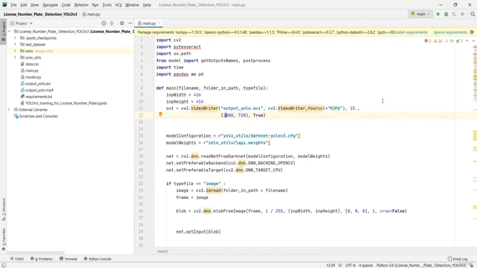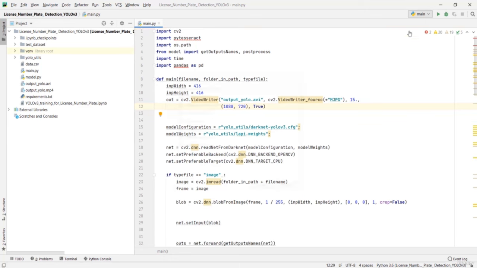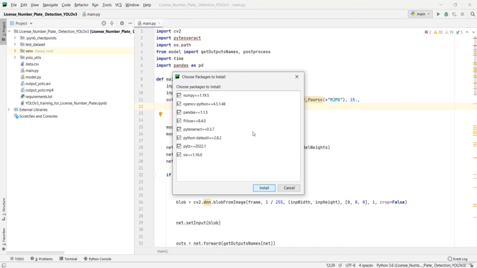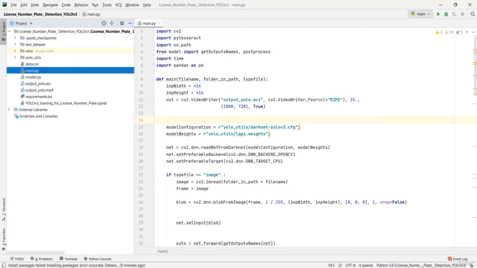The next step is to install the requirements, and for that you will see a pop-up on the top which says install requirements. So you have to click on this install requirements. This is going to install all the required packages that we need to have to run the project. So let's just click on this, and here you have to click on install. So we can see here requirements.txt has been successfully installed.